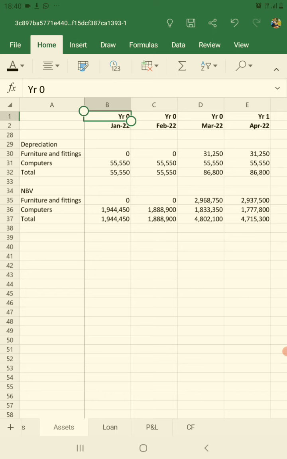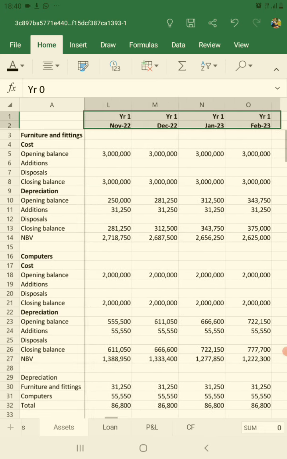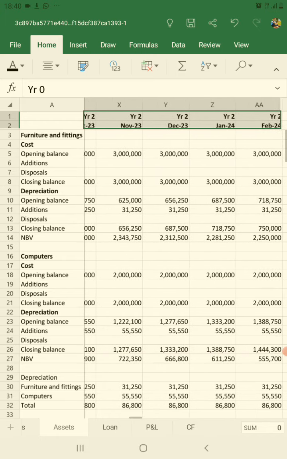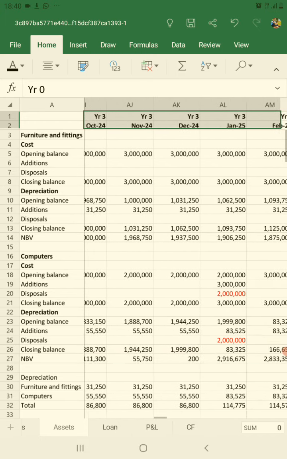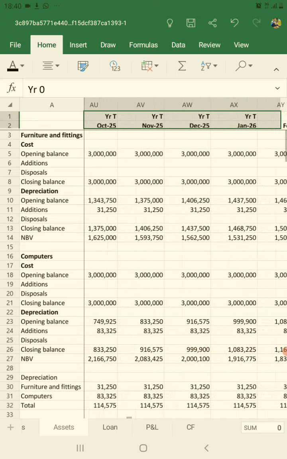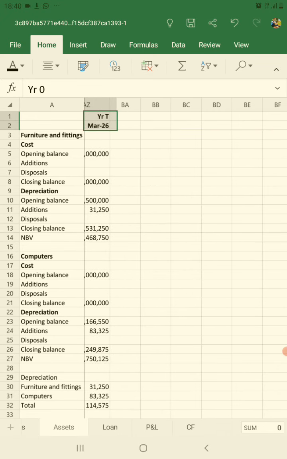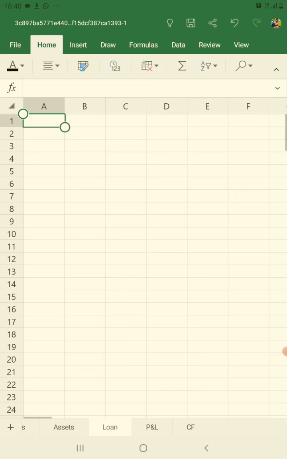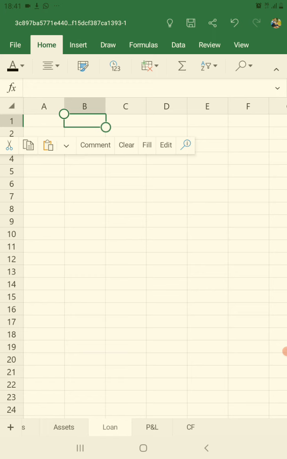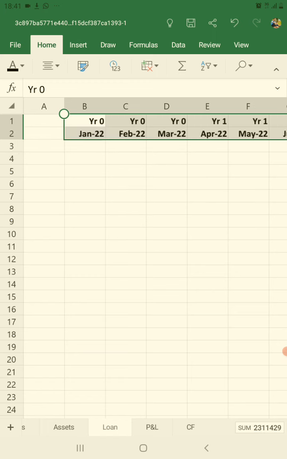Oh, I can't highlight. Okay, so I am highlighting these two rows so that I can copy them and paste them. I copy and paste them in the loan area here, fill and then paste, so that we have the same structure.